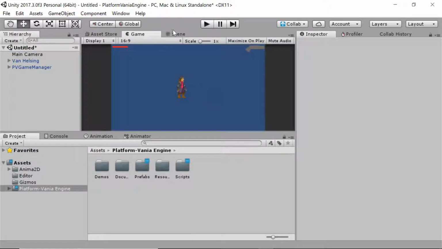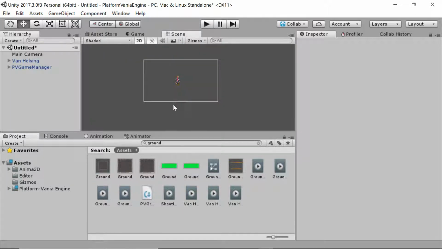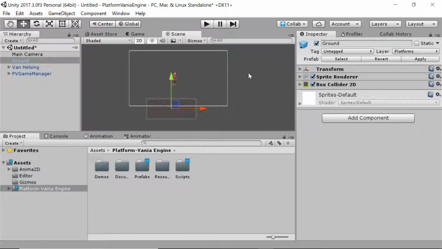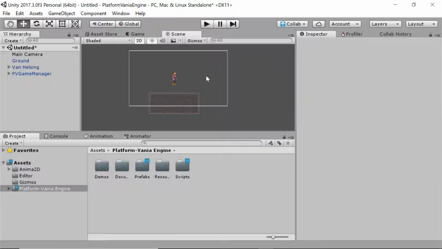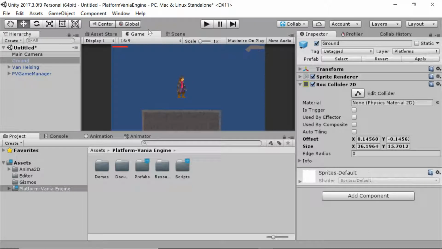So to get the scene set up, we're going to need a ground and some platforms for him to move on. So I'm just going to bring in this ground prefab. You don't need to pull from the prefabs for the ground. You can just make your own. All it is is a game object with a sprite renderer and a box collider 2D, which I'm going to edit real quick. And the most important thing is that it's on the platforms layer, because otherwise it won't register as a platform.